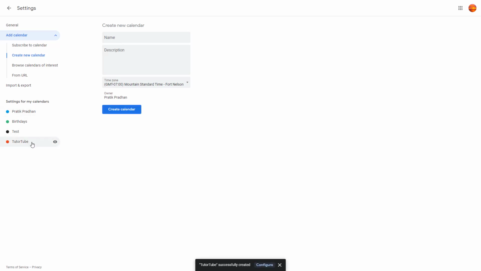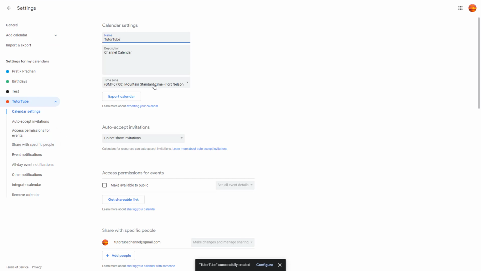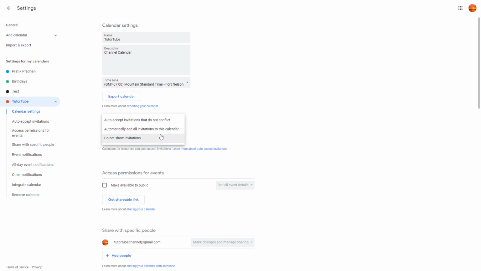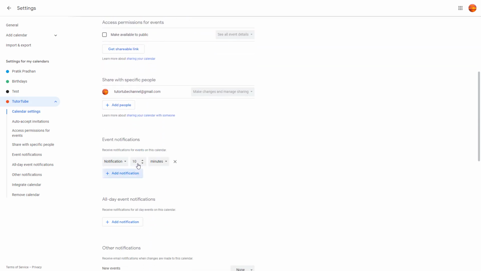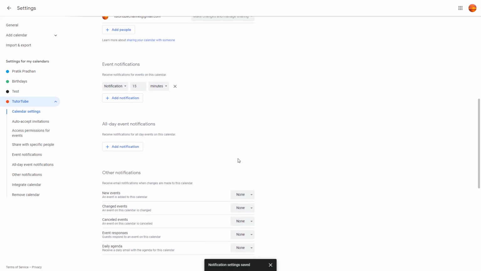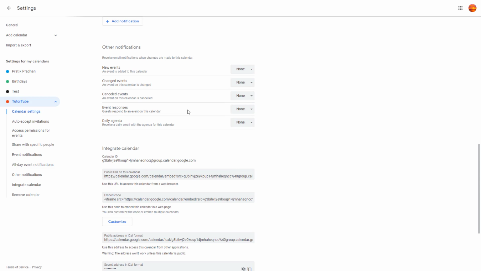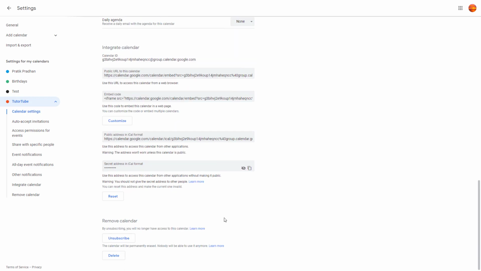Once that is completed, you can see your calendar right here. You can also go onto the calendar and work with different settings. For example, if you want to auto accept invitations for this calendar, you can select that. You can also add notifications right here. So let's say for this calendar, I want the default notification to be 15 minutes prior to the event and so forth. Similarly, you can set different settings for this one, as you can see.